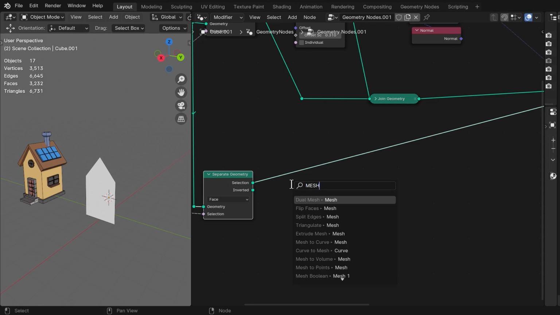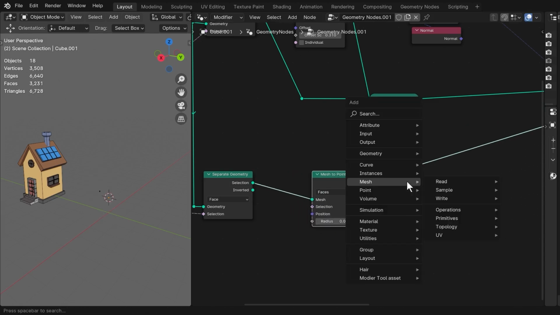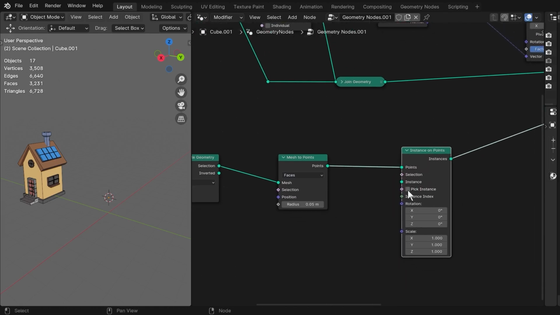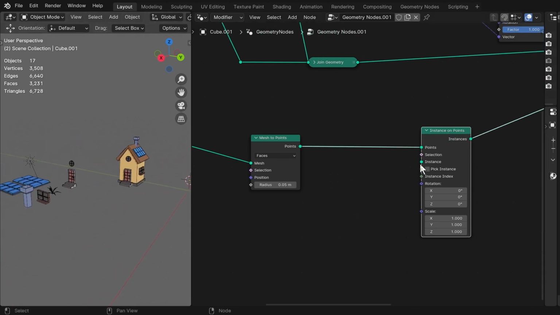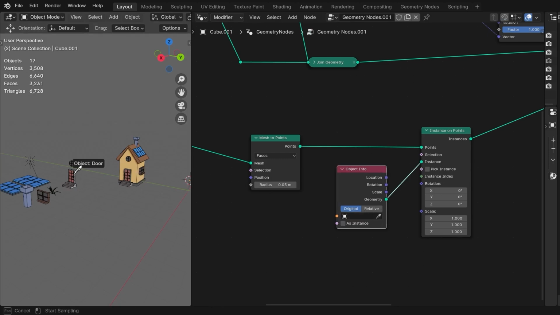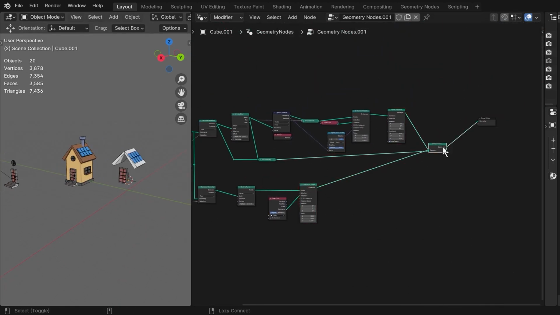And we need a mesh to points node. Switch it to face and instance on points. And here we will add these objects. Pull it out, object info node, and choose this door. And connect this to join geometry.